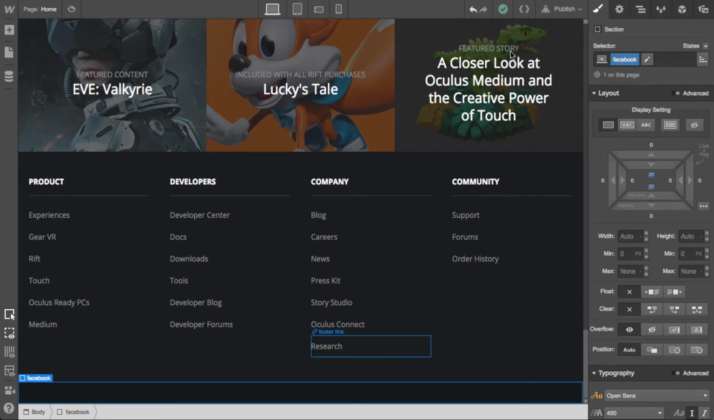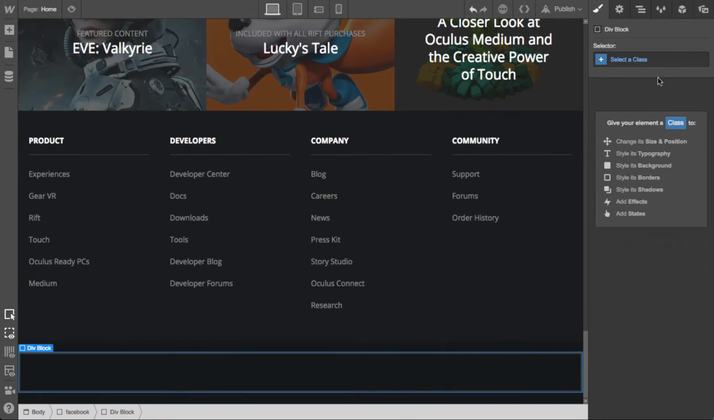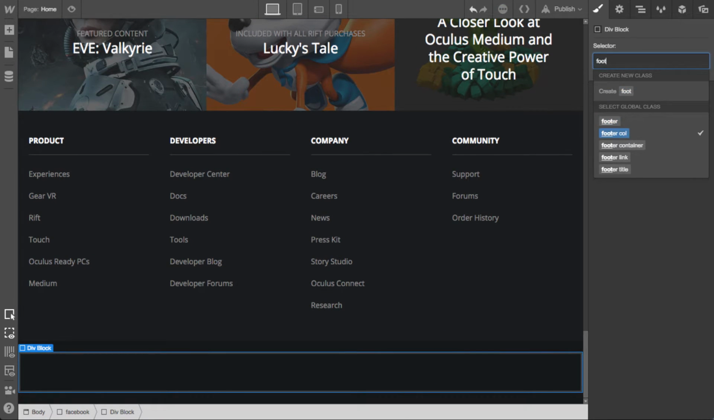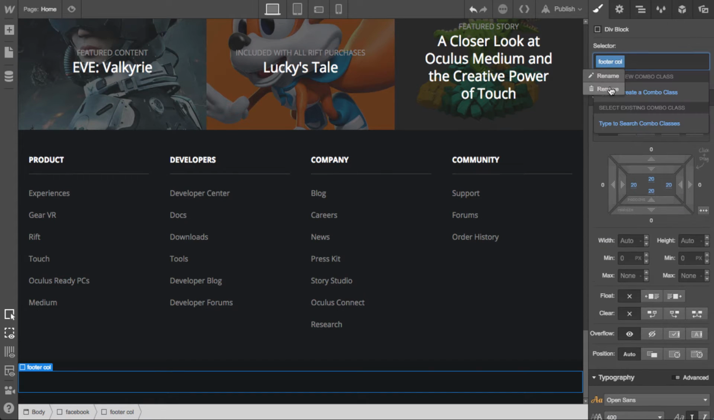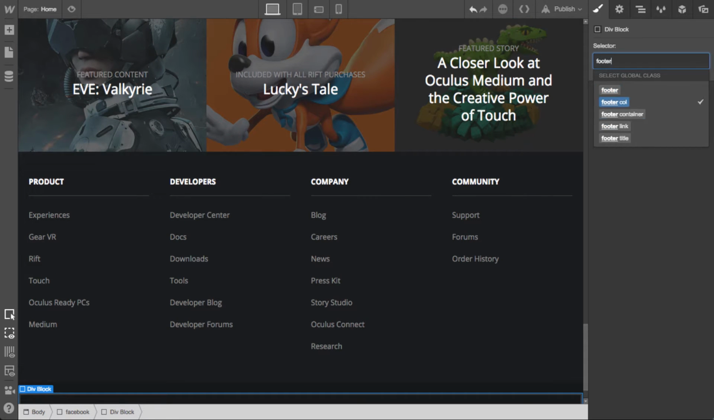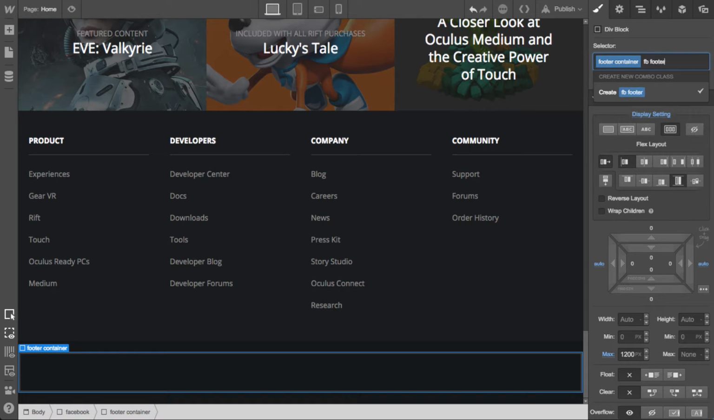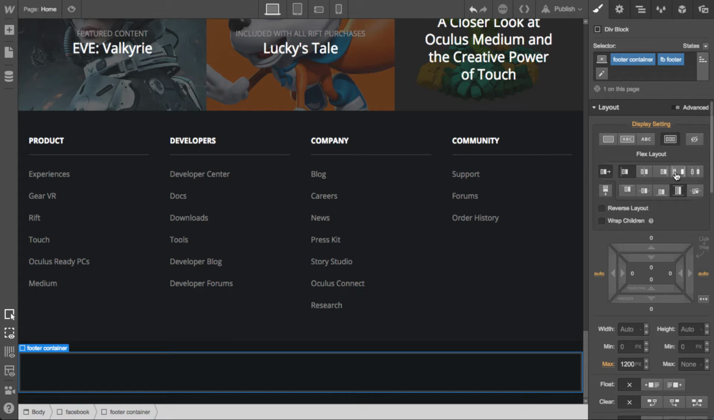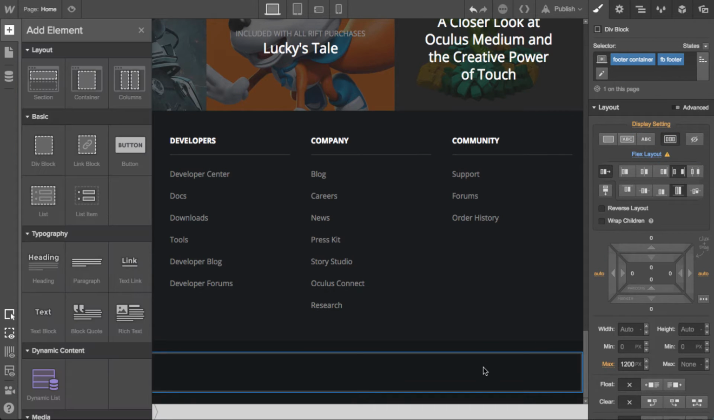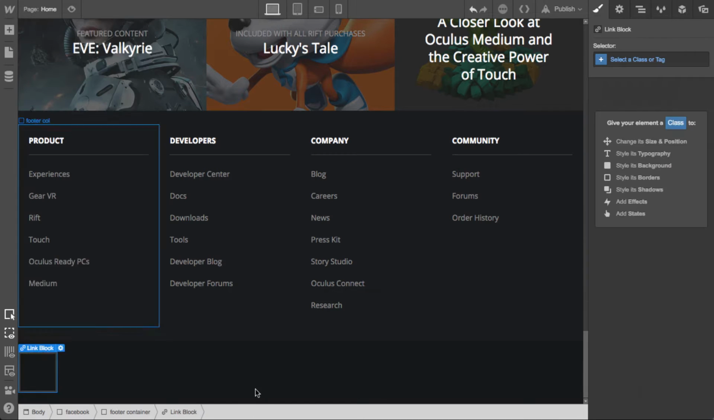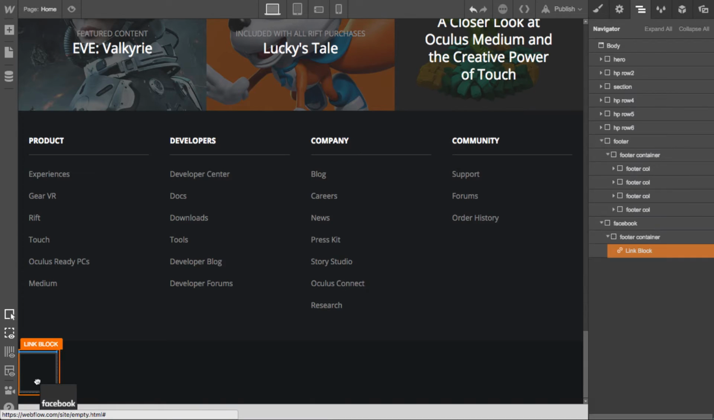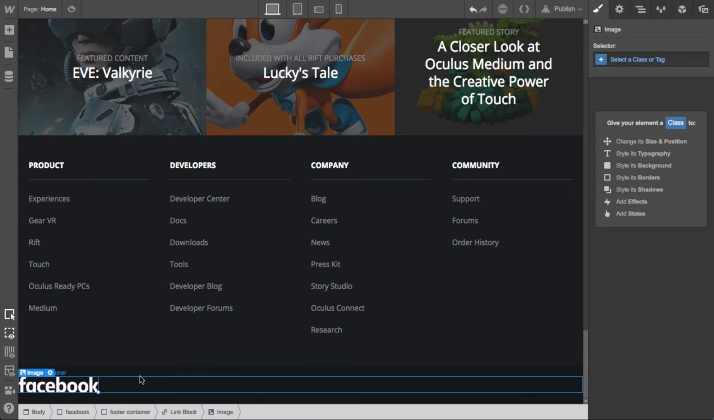And in there, let's go ahead and add another div block, and we're going to call it footer container as well. Nice. And we're going to call it FB footer because I want to push things to the left and right on the flex box. Do a link block and drag in Facebook's logo there. There we go.